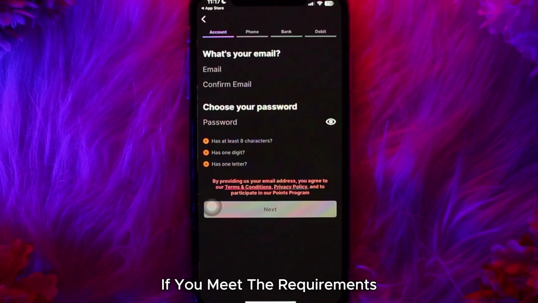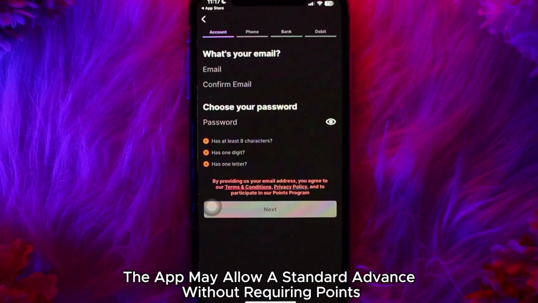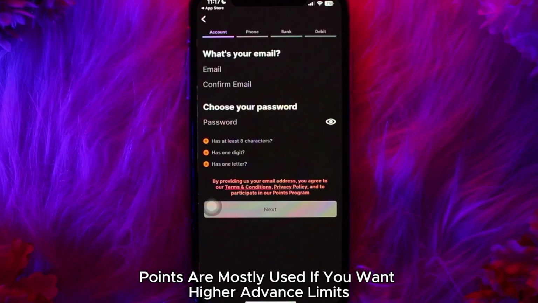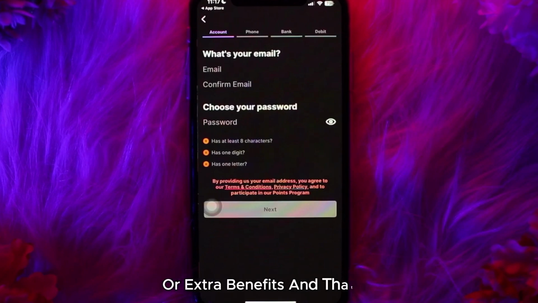If you meet the requirements, the app may allow a standard advance without requiring points. Points are mostly used if you want higher advance limits or extra benefits.